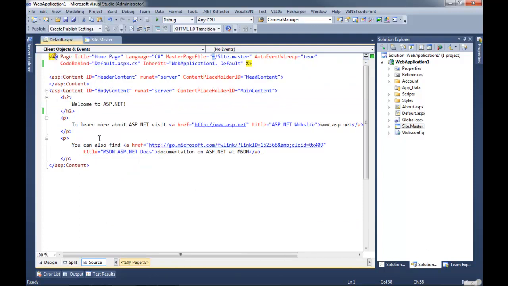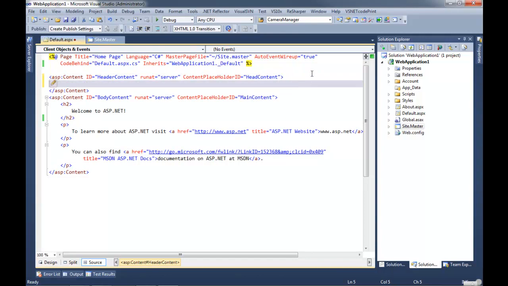So we go back to default.aspx and we see header content. So everything in between these tags goes in the header.